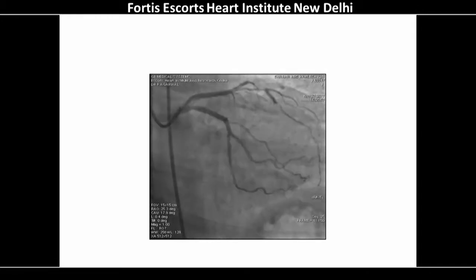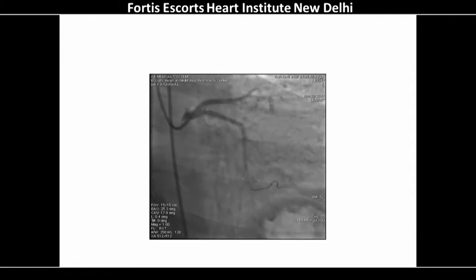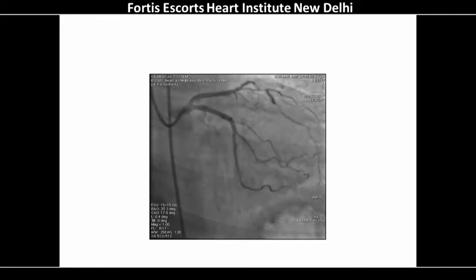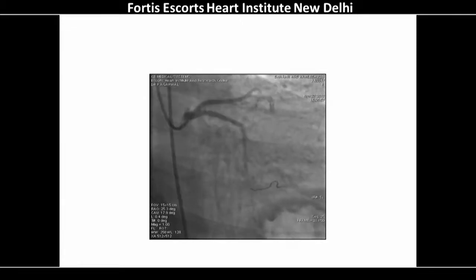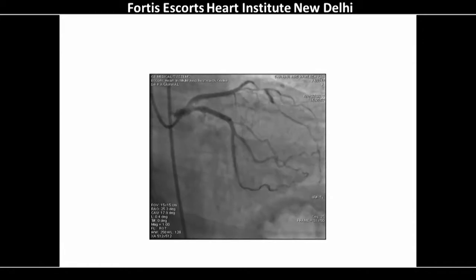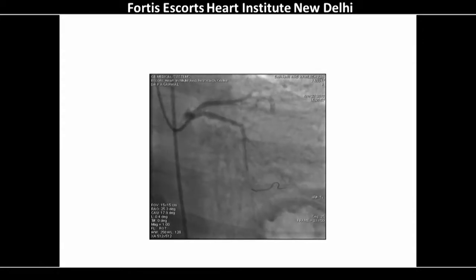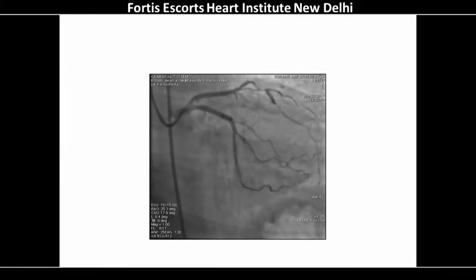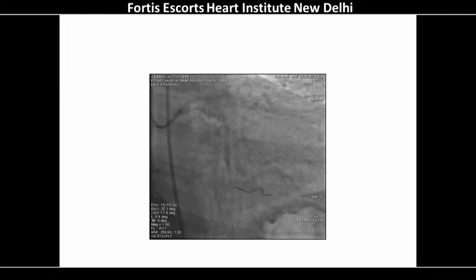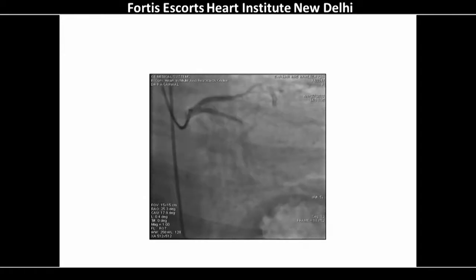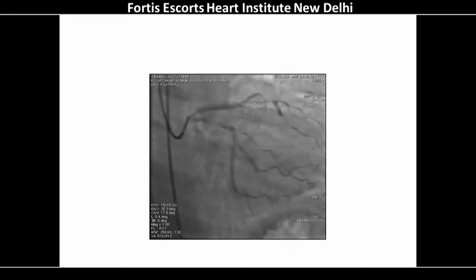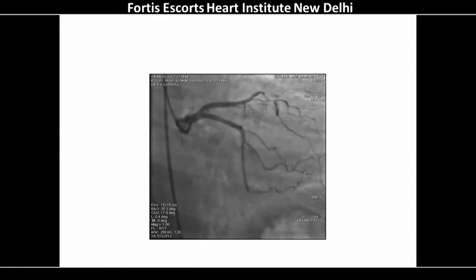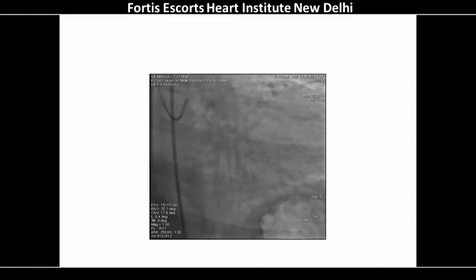So we attempted the LAD also at that time, and we could only do the balloon. There was no place for the stent. It was all diffuse disease. So your circumflex result is good, and she improved after the procedure. We are not showing the LAD lesion. So now she was discharged, and we'll have a discussion on what we did.